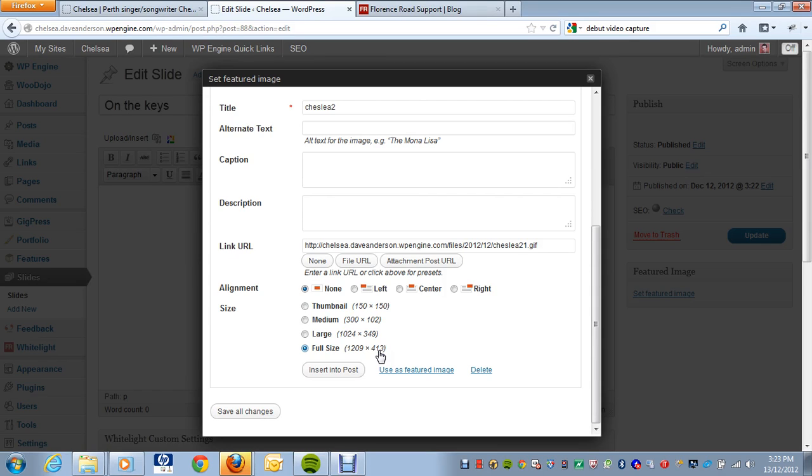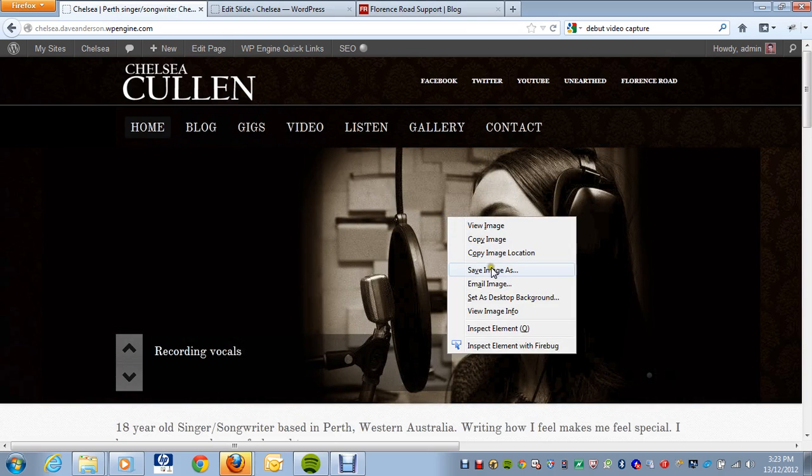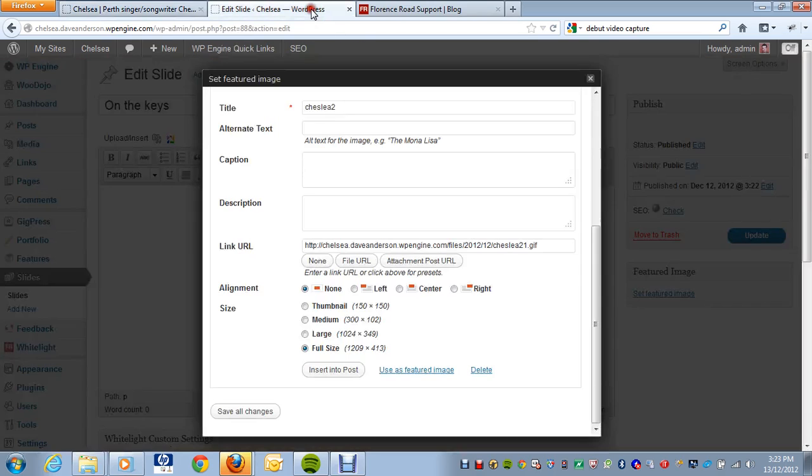Some of you might have dimensions on your feature sliders which are slightly different, in which case I recommend that you just download that image, and you can right click on the picture on the website. You can just right click on that and go save image as, and then use your favorite photo editor to create a similar sized image if you're uploading a new one.